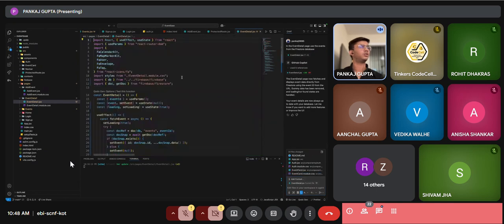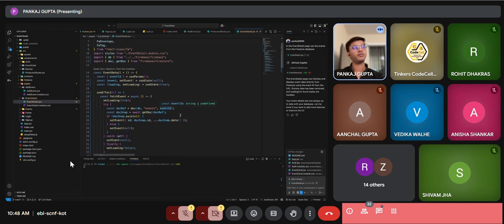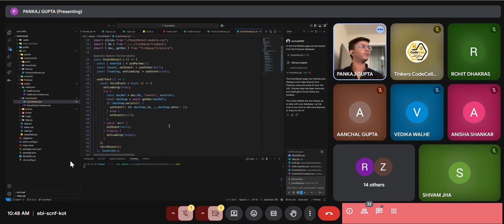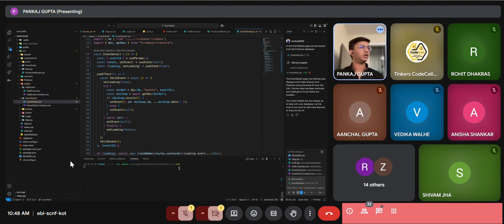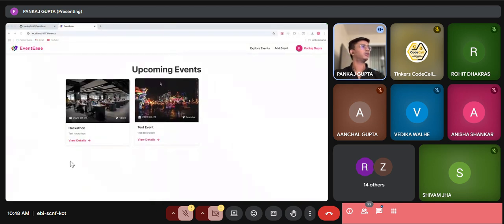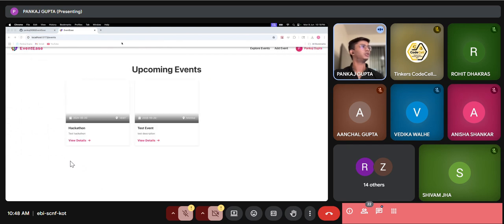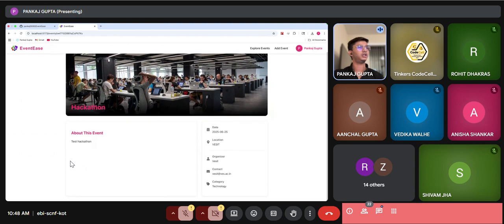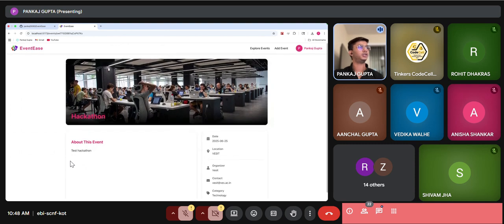So it also uses the same approach as the events page. Just instead of fetching all the events from the Firestore database, it is fetching only one event with its event ID. Okay. So let's see if it is working. Reload the page and just click view details. So here you can see the event detail page of this event.